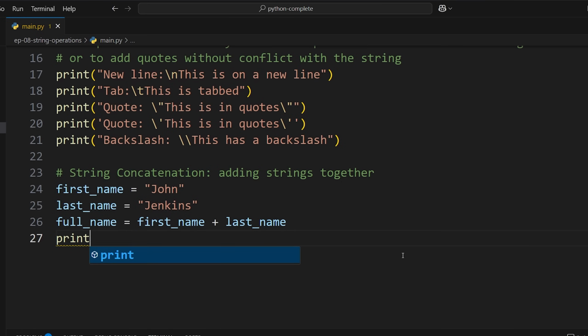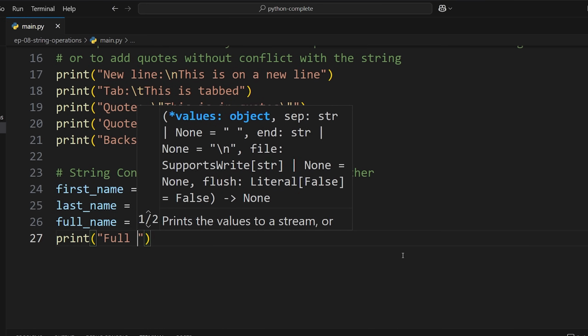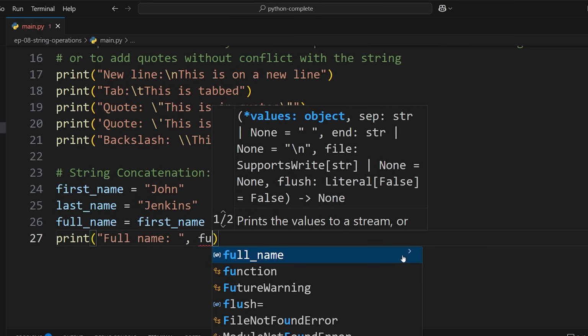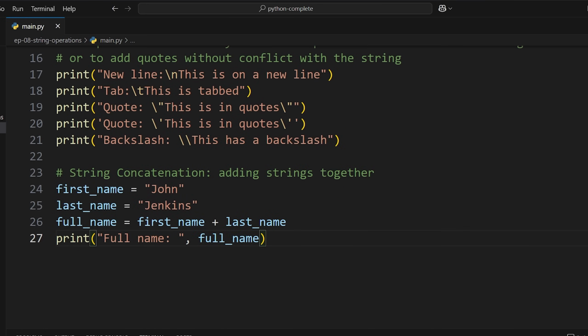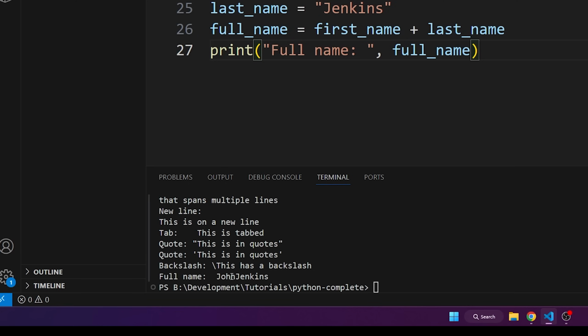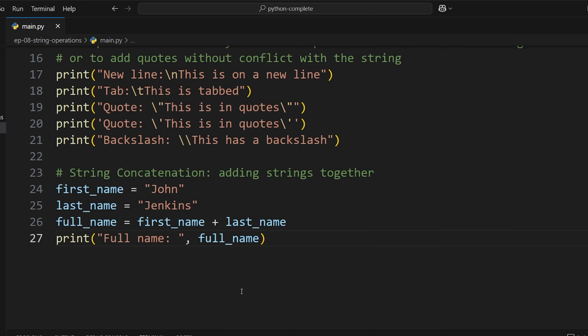And then we can print this out to take a look. So we can say full name, and then we'll print out full name. Let's see what that looks like. There we go. We get full name John Jenkins. But as you can see, of course, there's no space in between. So that looks a little weird. So we could fix that. But in general, this is string concatenation.